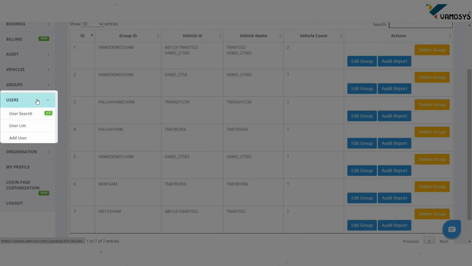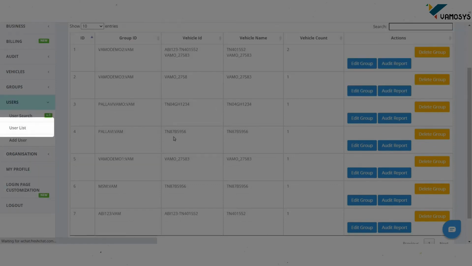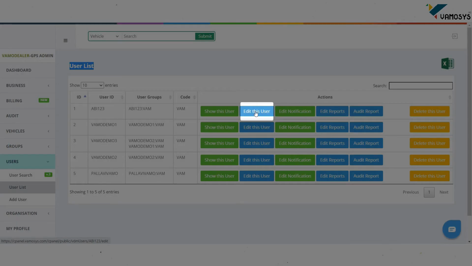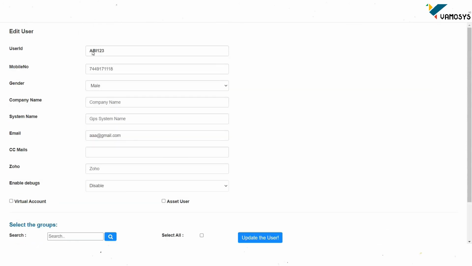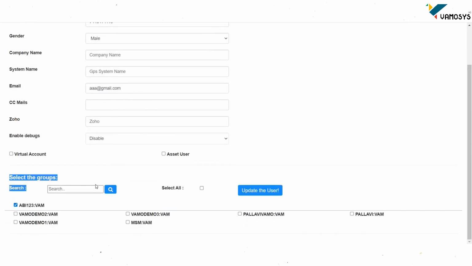Next is users. If you want to search any user, you can use this option. Else, you can directly search from here itself. Next is user list. First of all, you will get the complete list of the onboarded users and you can edit the user information with this edit this user option. Also, you can select this particular user group. If you want to show this particular user in 2 more groups, for that you have to select the groups from this option. So if I select this group, the user will be visible in this as well, and at last you have to update the user.